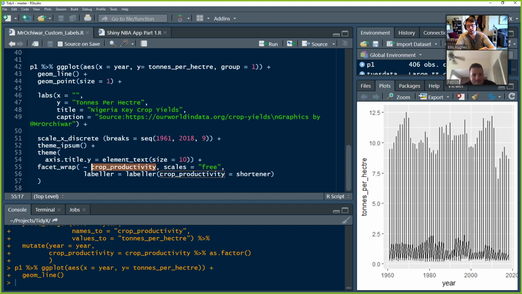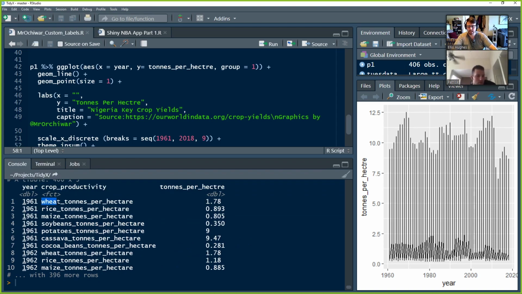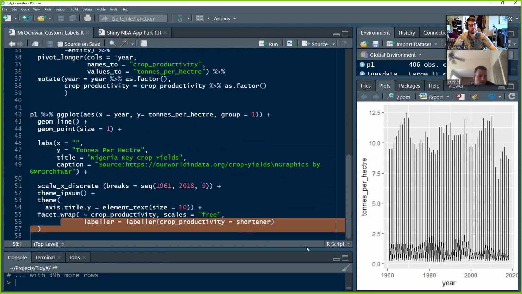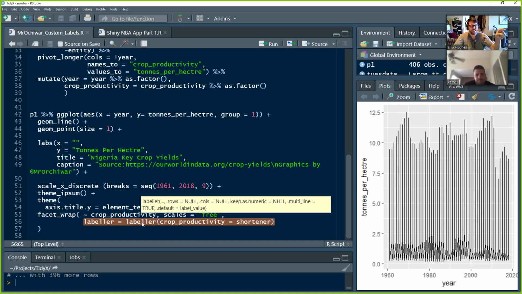This time it's crop productivity, which is the crop that's being used. But if you remember back to the data set, if you look at P1, crop productivity is wheat _ tons per hectare. So this is where that really cool piece of code that he wrote comes into play. So he's faceting by crop productivity, and then he's going to add this labeler here.